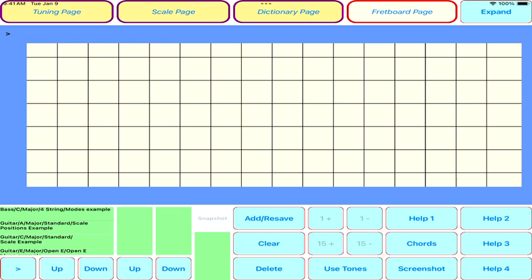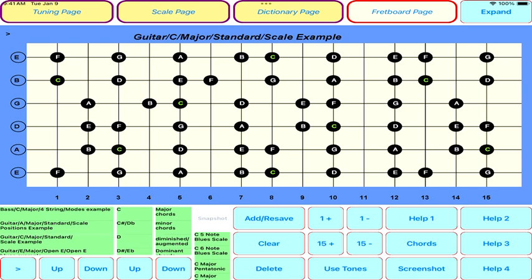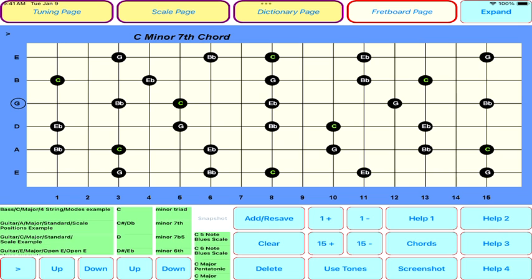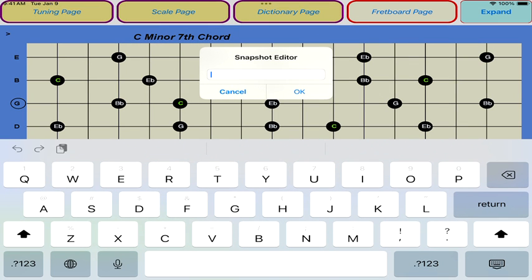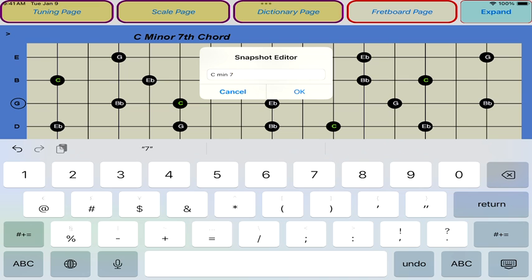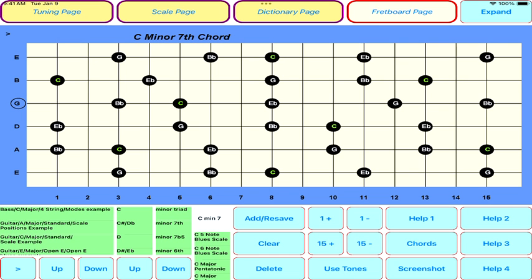I'll clear the screen. I'll select the same example, guitar, key of C. I'll look at minor chords, and I'll go with a C minor seventh. So those are all the notes in the C minor seventh chord for the first 15 frets of the guitar. And let's say I want to save that. I'll call it C minor seventh. And hit save. And there it is at the bottom of the list.